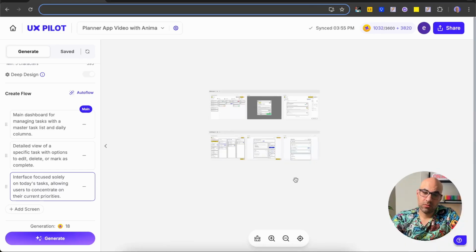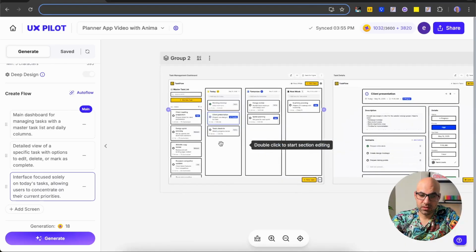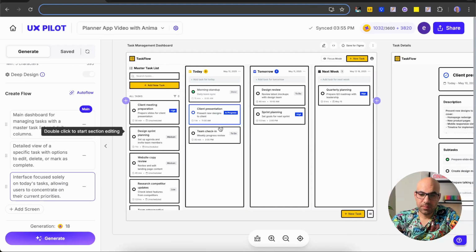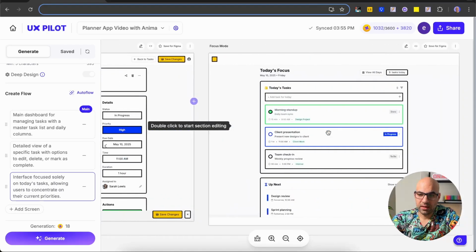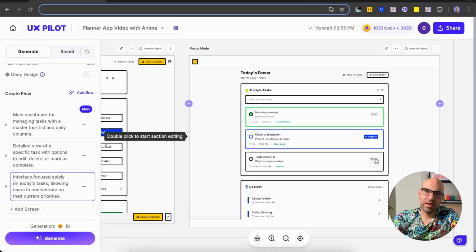By the way, before I go to Figma, you can see the result of the second page. You can see it here. This is the first page. This is the second page, the modal, and this is the focus mode. I like the first result more, so we will continue to work on it in Figma.